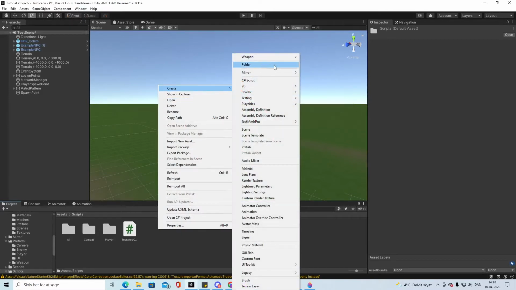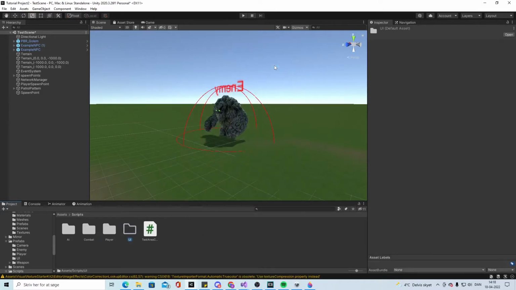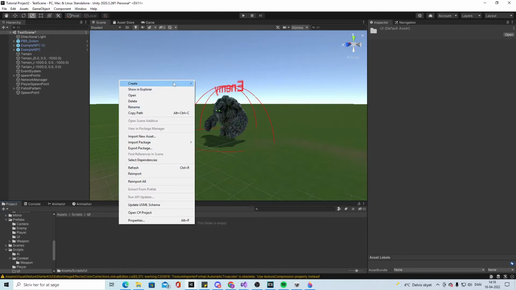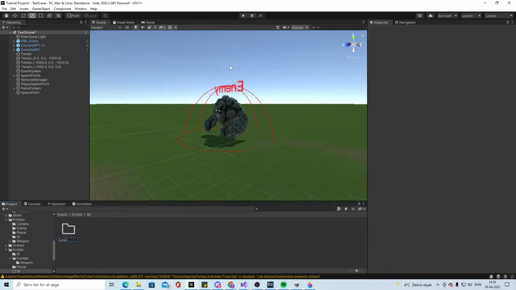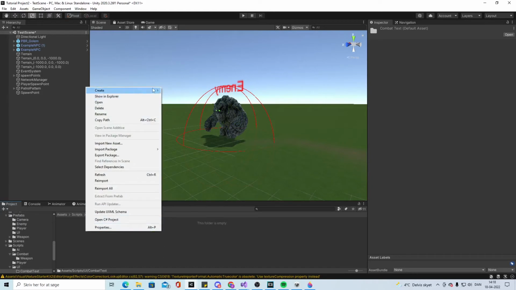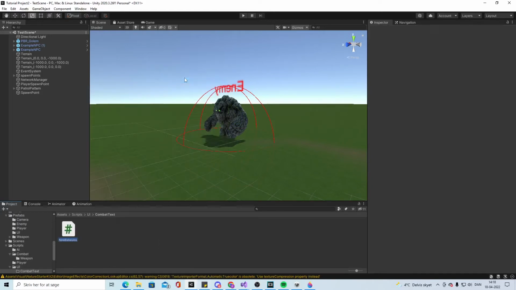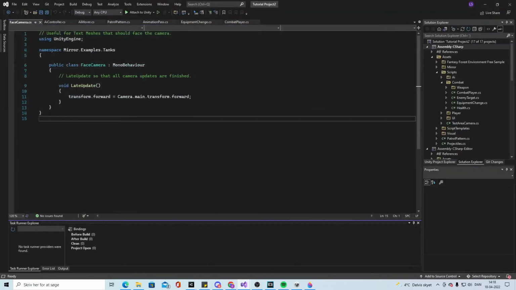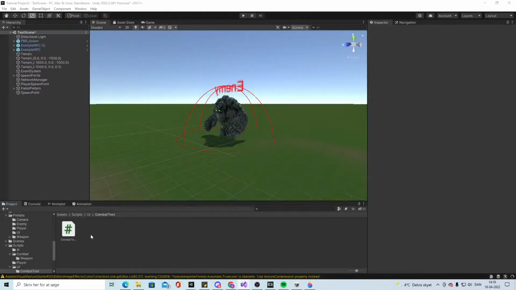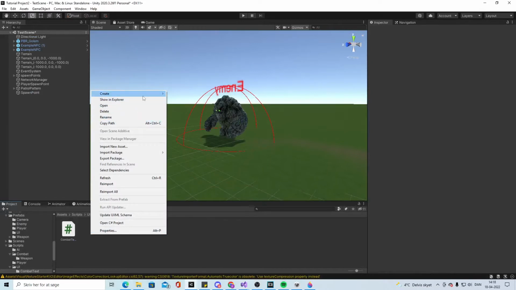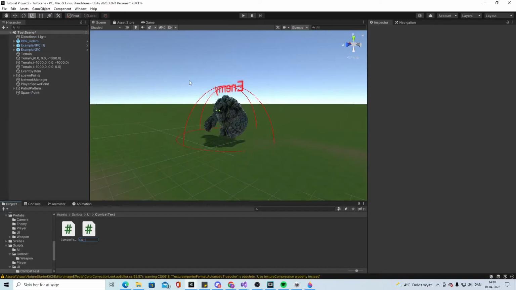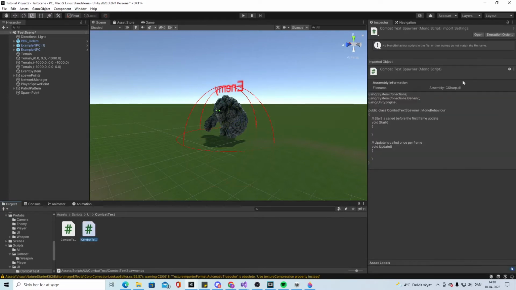So let's go into scripts, create a folder, call it UI, and make a new folder and call it combat text. And in here we're gonna make two scripts. One will be combat text, and another one will be combat text spawner, like that.